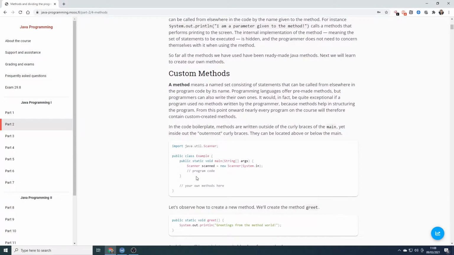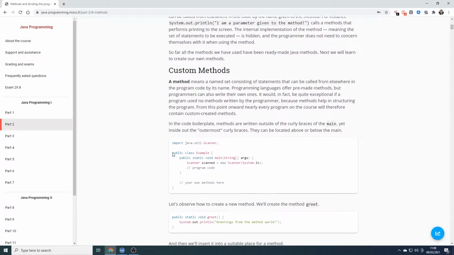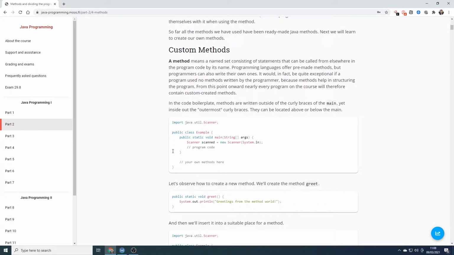So here is an example. In fact, I'll go through this and then we'll look at the examples. A method means a named set consisting of statements that can be called from elsewhere in the program code by its name. Programming languages offer pre-made methods, but programmers can also write their own ones. It would in fact be quite exceptional if a program used no methods written by a programmer, because methods help in structuring the program. From this point forward, nearly every program on the course will contain custom created methods. In the code boilerplate, methods are written outside of the curly braces of the main, yet inside the outermost curly braces. They can be located above or below the main.